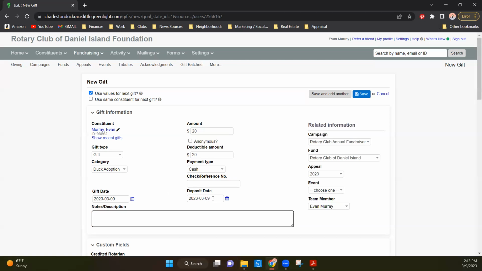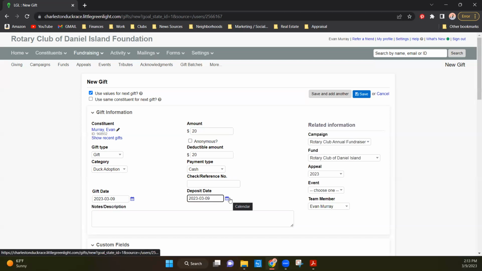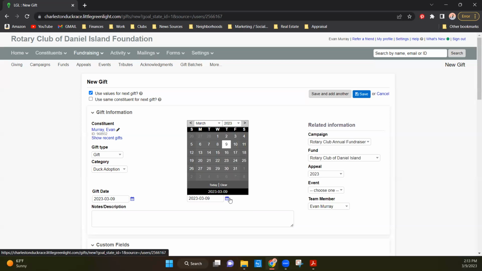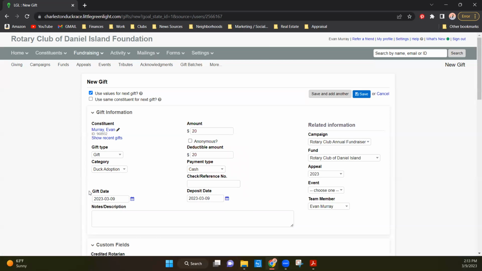Since this one is cash, the deposit date will be the date that you put it into the bank. So you can come back and edit that later on, and I'll show you how to edit in a different video.